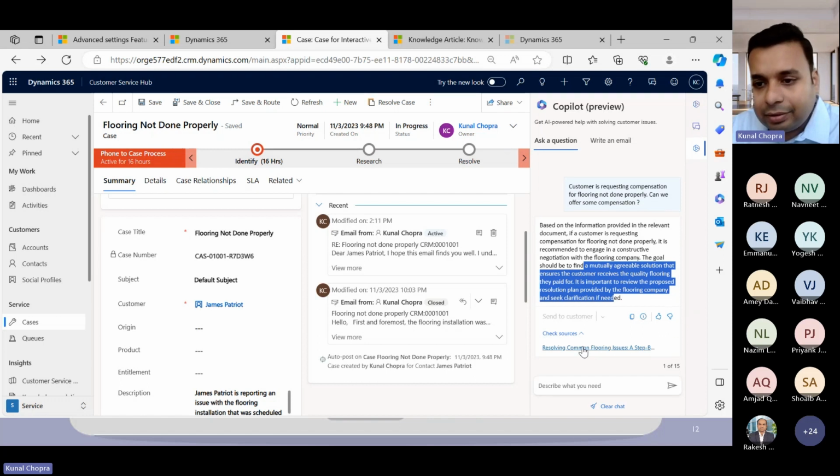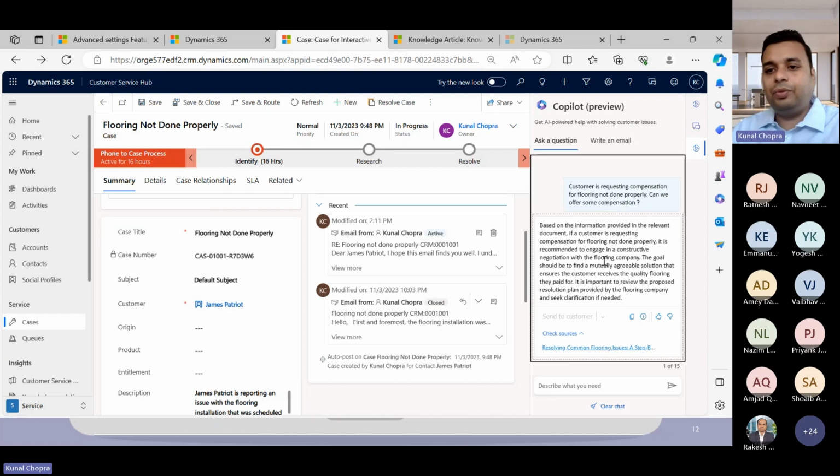But if you look at the KB article, it is referring to the same KB article, but it has come up with a small paragraph over here related to the compensation, and it has contextualized it based on that particular query of compensation. So this is how the conversation can help and suggest a response. This is going to be really helpful to customer service agents, so they don't have to look into the KB articles in detail and can provide the contextual response.